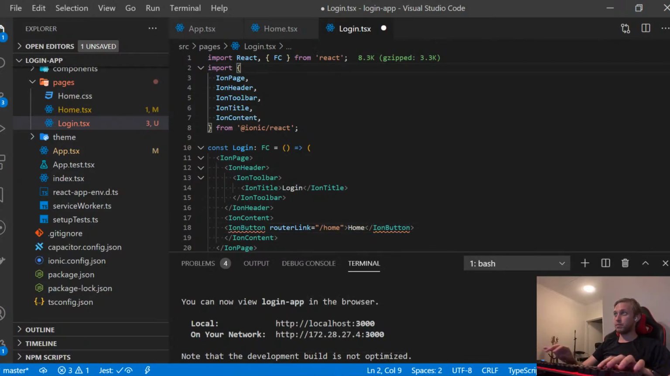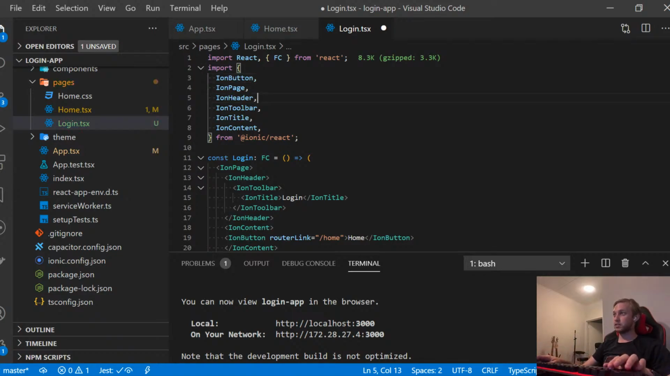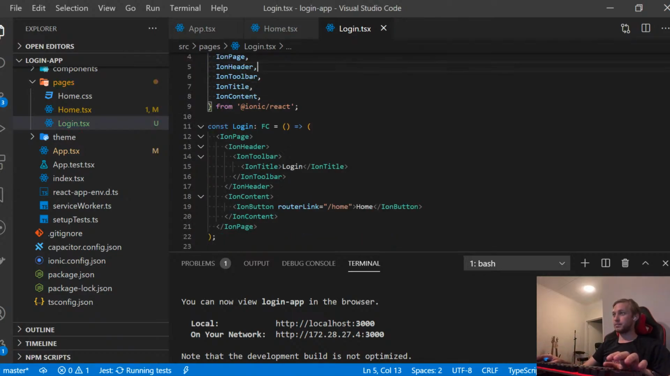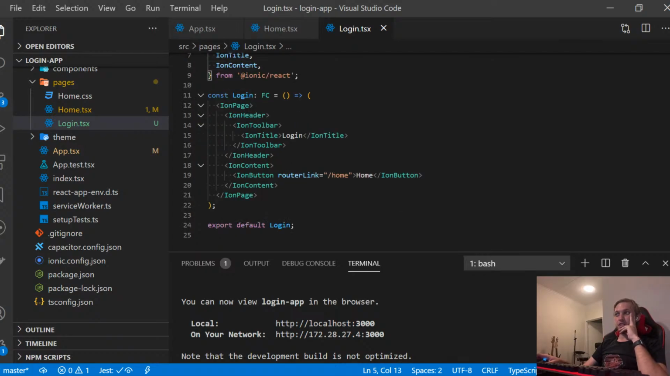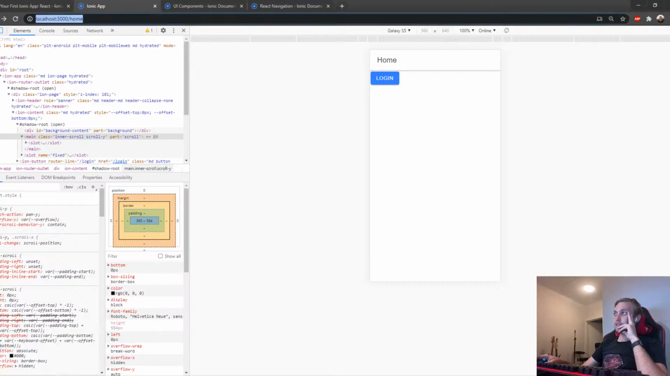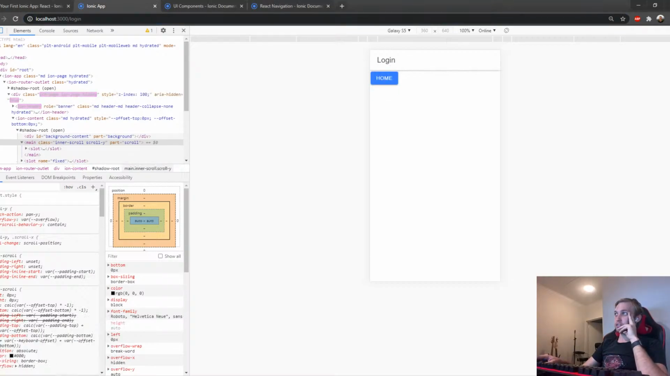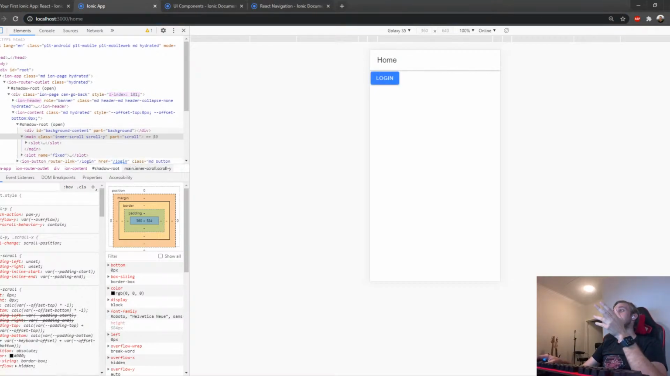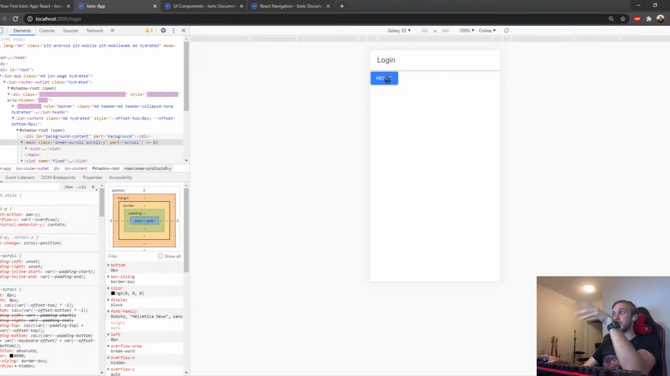We need to import ion button from here. Nice thing about this is it comes with the built-in linter and prettier stuff as well, which is great. So I save and it sorts itself out. I think that might just be my VS Code experience actually, I'm not sure. But if we go back to our app now, there's a login button, click on it, it goes to login, click on it, it goes to home. So it also gives you that native feeling, as you can see the bounce there, that very native page change feeling, which is another great feature of Ionic.